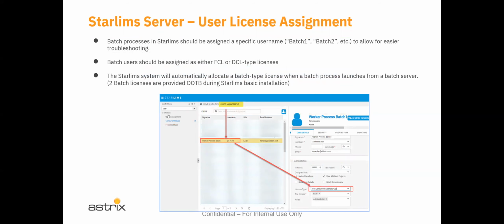So batch processes, I mentioned this a little bit earlier, in STARLIMS should be assigned a specific name. Batch 1, Batch 2, not like Dpando for David Pando or Jajit or whatever it might be, to allow for easier troubleshooting. And by troubleshooting, I mean when system errors occur in the STARLIMS system, the previously mentioned user logs folder that's been designated within the MMC, STARLIMS configuration system, contains a series of text files. And for each user, one of those log files is created on a daily basis, date time-stamped.